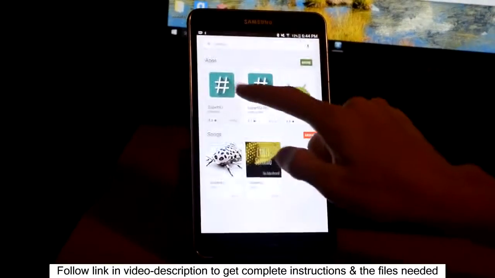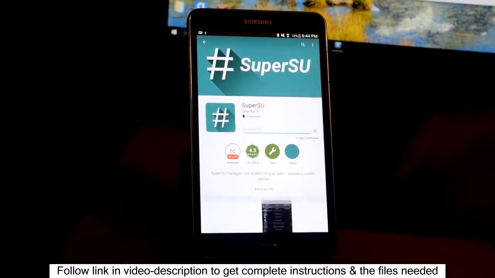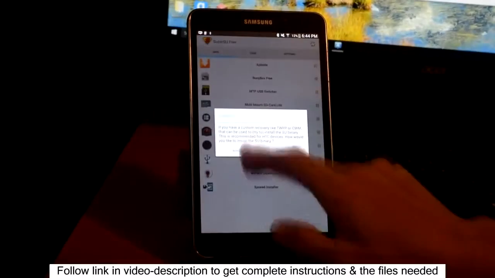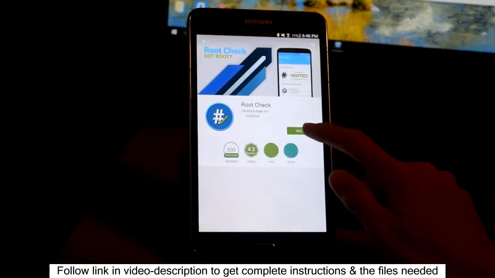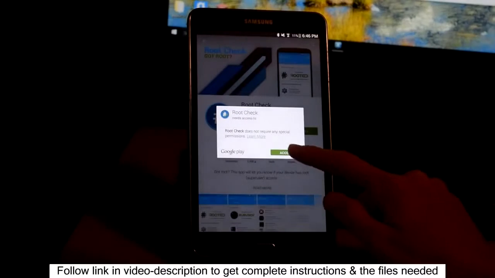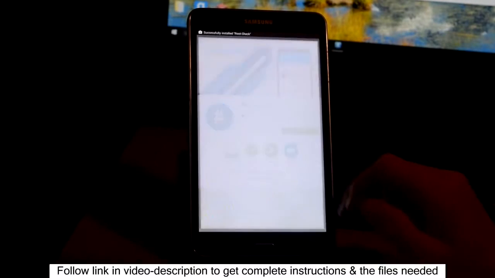After it reboots, if it's not already installed, download SuperSU. It should ask you to update the root binary. Do this by tapping normal and reboot your device after it's finished. Congratulations, your device is now successfully rooted. Feel free to check it out with a root checker to make sure everything turned out okay.